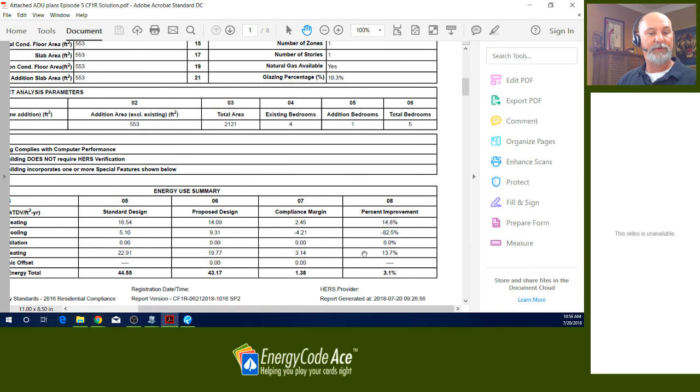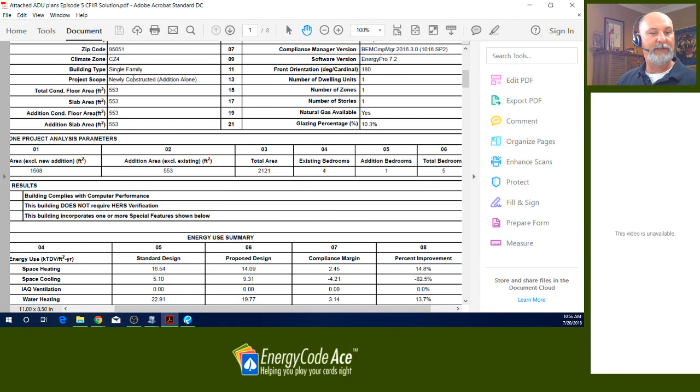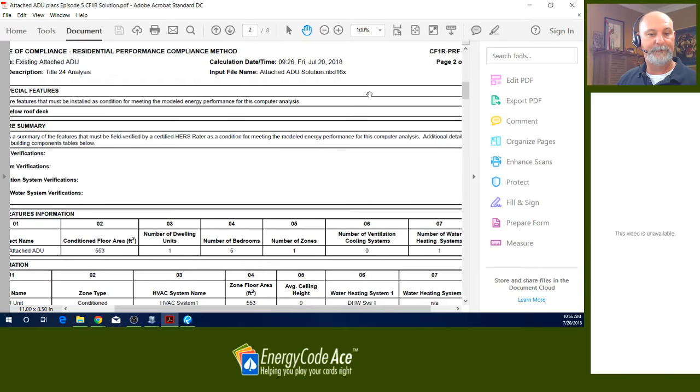Just want to point out that this is displaying that this is a newly constructed addition alone project, which is what we're doing. It's a new ADU unit. Our conditioned floor area is 553, which is equal to a slab area and our addition area. So all these columns are representing what we're trying to do. It is a single zone, single story, natural gas available, rotated 180 degrees.